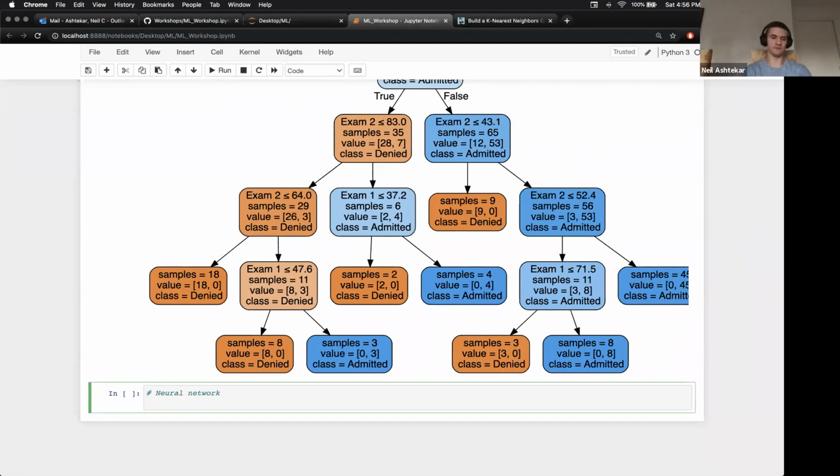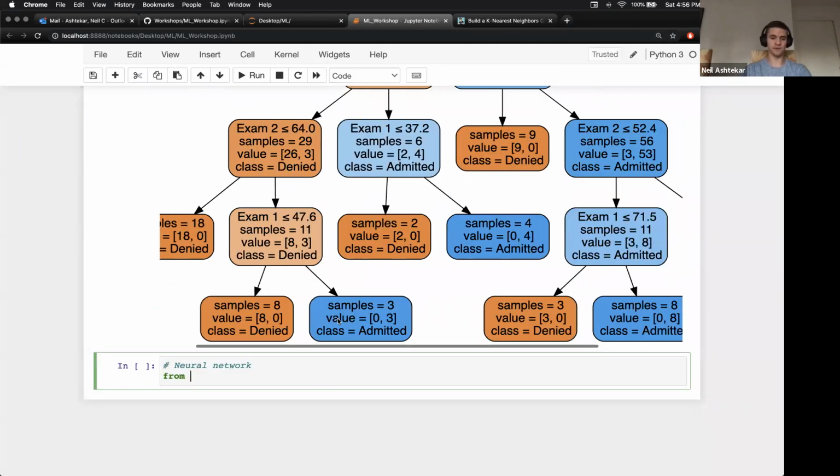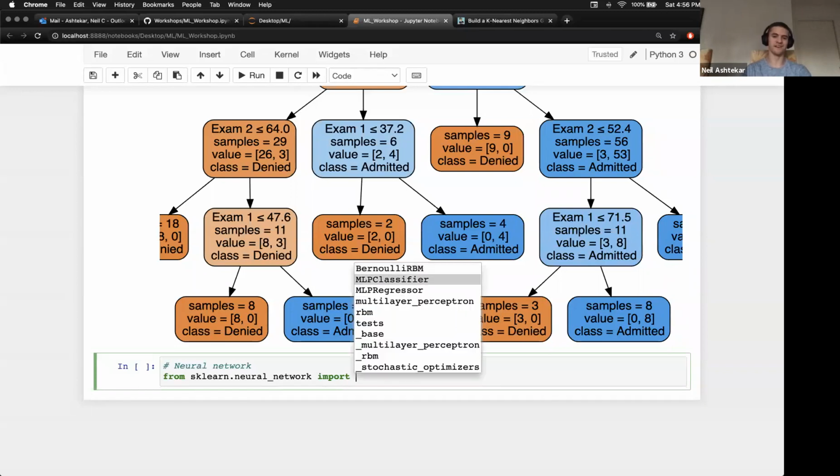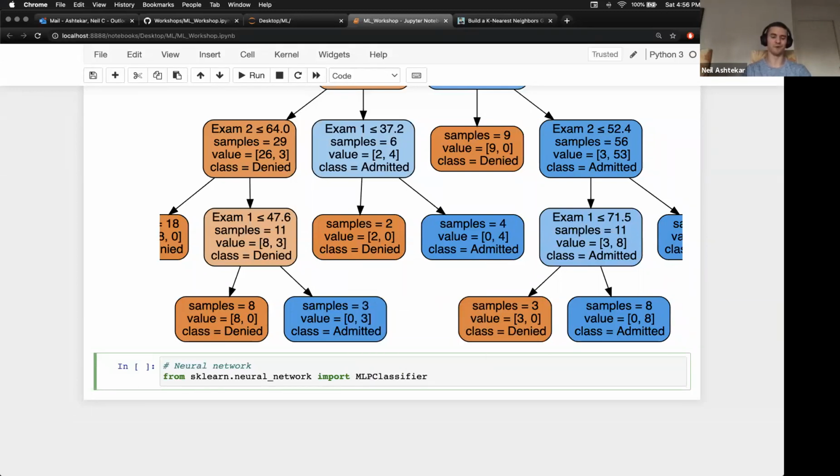I'm going to zoom in a little bit. From sklearn.neural_network. That question that was just asked is actually a really good question, and we're going to see the answer coming up. So from sklearn.neural_network, import MLPClassifier. This MLPClassifier might sound complicated, but it just stands for multi-layer perceptron.